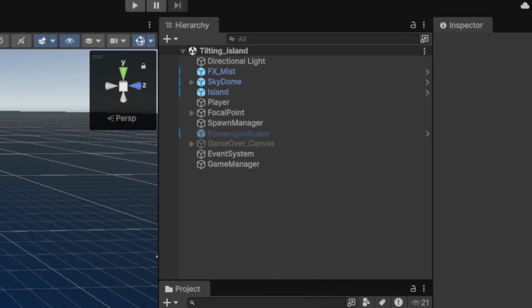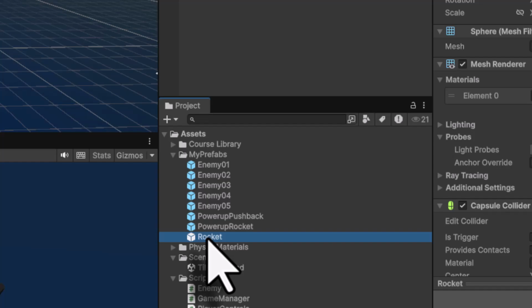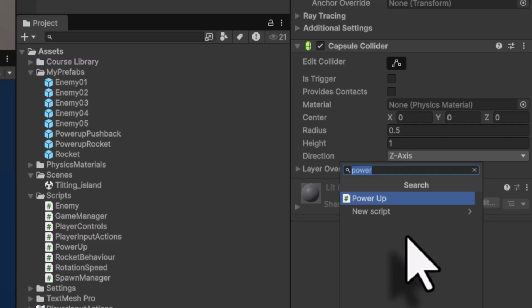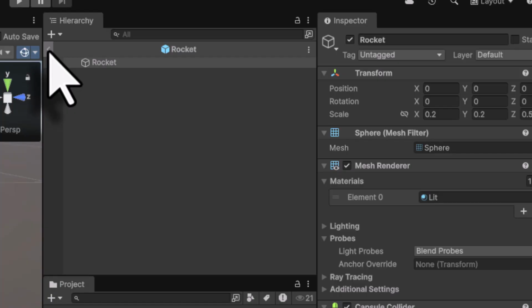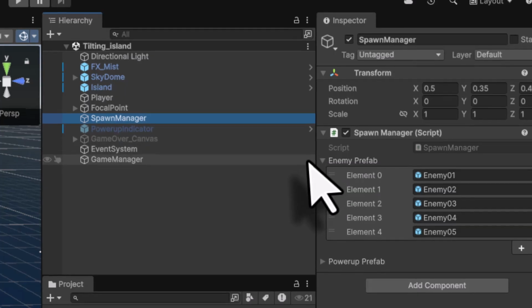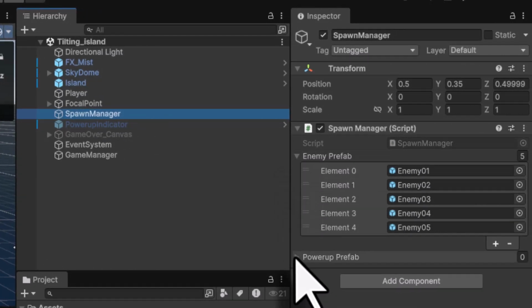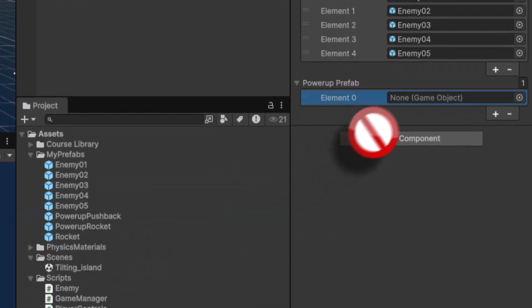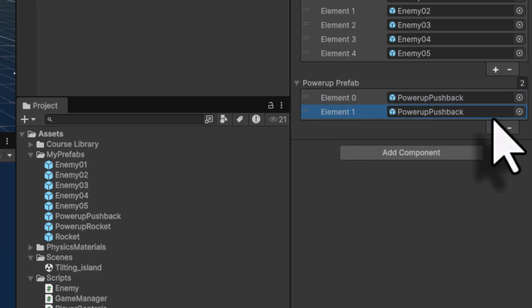to the main scene. Now finally here I will select the rocket, come into the inspector and open this. Select the rocket and come into Add Component, and for this I will add the RocketBehaviour script. Now I will click on the arrow and come back. Next here I will come into the SpawnManager. Along with this enemyPrefab created earlier, you also have PowerUpPrefab array here. I will open it, click on plus and add one array element, and here I will drag PowerUp Pushback and attach it. I will click on plus and add one more element, and here I will drag PowerUpRocket and I am going to attach it.